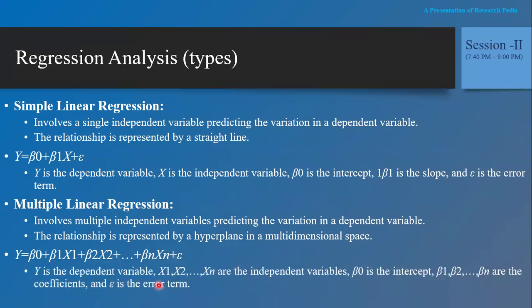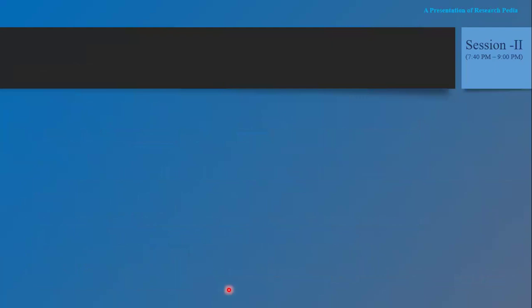So y is the dependent variable, x1, x2, and so on, xn are the independent variables. Beta naught is the intercept or the constant term. Beta 1, beta 2, beta n are the coefficients, and e is the error term. So this is the basic consideration regarding the types of regression.